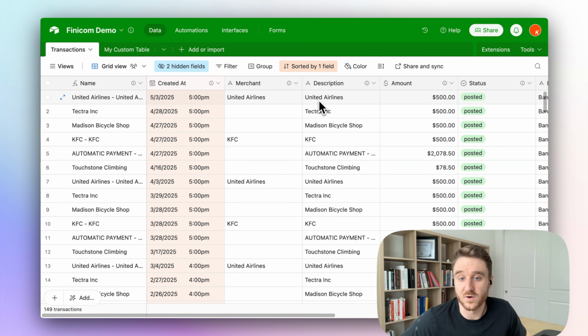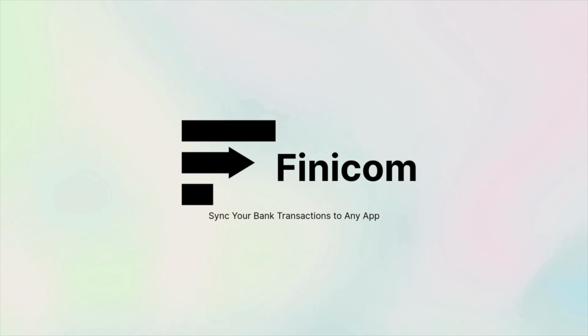I'll show you how to sync your bank to Airtable just like you're seeing on screen here. To do this, we'll use a tool called Finicom, which is going to keep our bank account in sync automatically with our Airtable table. So as new transactions occur, as transactions are removed or updated, Finicom will automatically edit our Airtable table for us in the background without any effort at all. So stay tuned for how to do this.